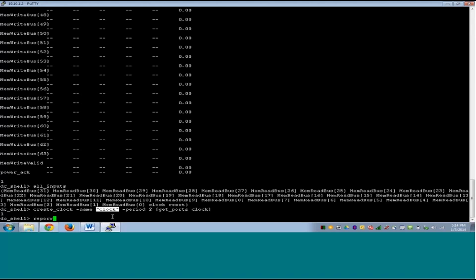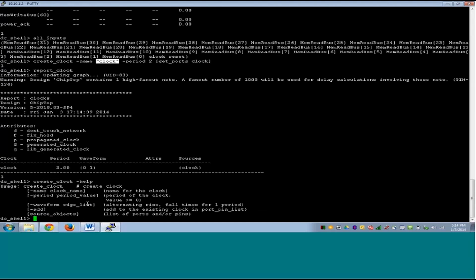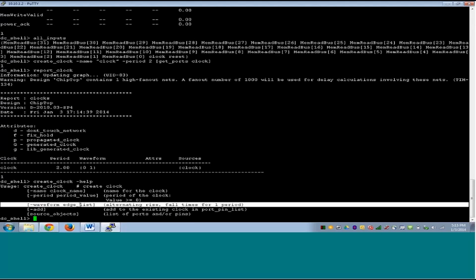You could also do a report clock and see what all clocks are created in a design. So this is the clock. Waveform means that at 0 there is a rise edge, at 1 there is a fall edge. So if you do not specify anything, create clock has not many options. If you do not specify any waveform list, then DC will assume that it's a 50% duty cycle. Right? So 0 rise, 1 fall, total period of 2ns, 500 megahertz.